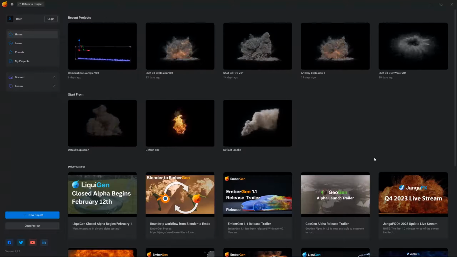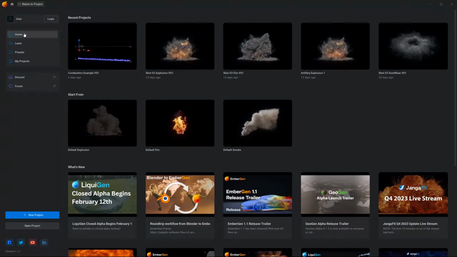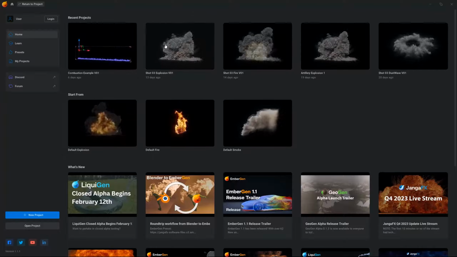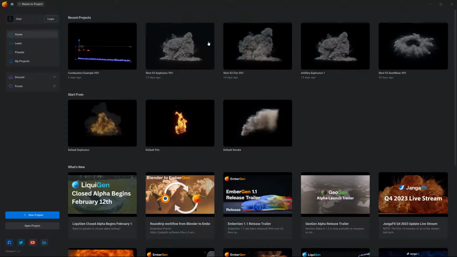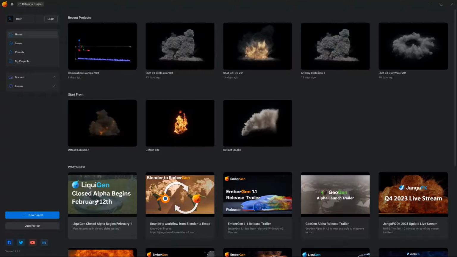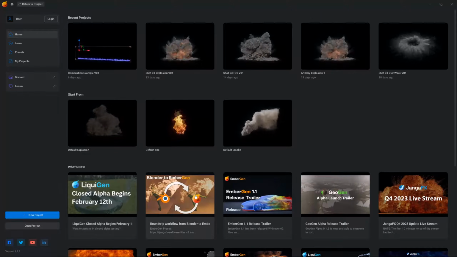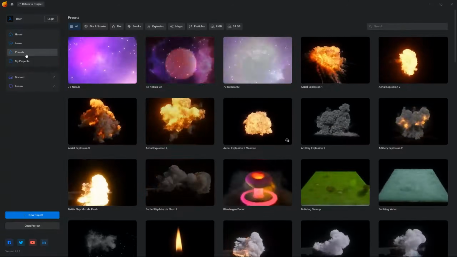So first of all, if you take a look at the home screen, you'll notice we have a couple of tabs on the top left corner. The first one is Home, where you will see some recent projects. If you've opened some projects, you will see them here. We also have some new videos that have been released. Some of them may be tutorials or podcasts, news on new releases, and so on. Another tab has a couple of tutorials, quite basic, but still, if this is your first approach with Embergen, they might be worth watching. And one of the most important to me is the Presets tab.